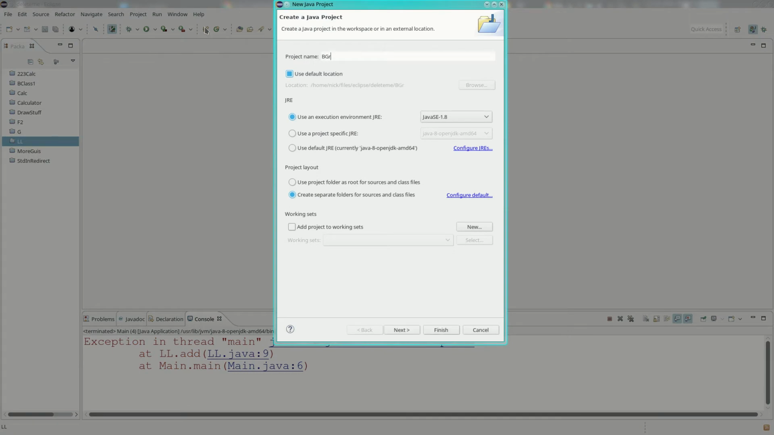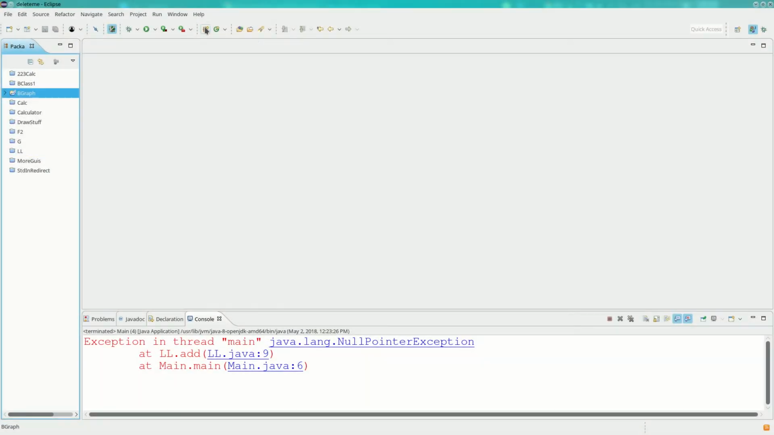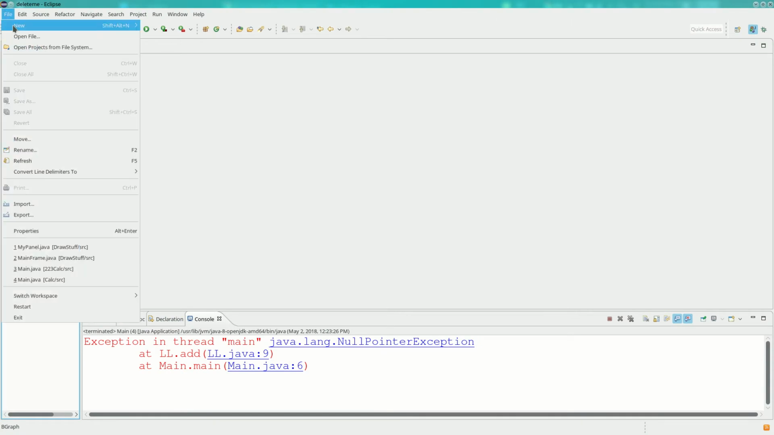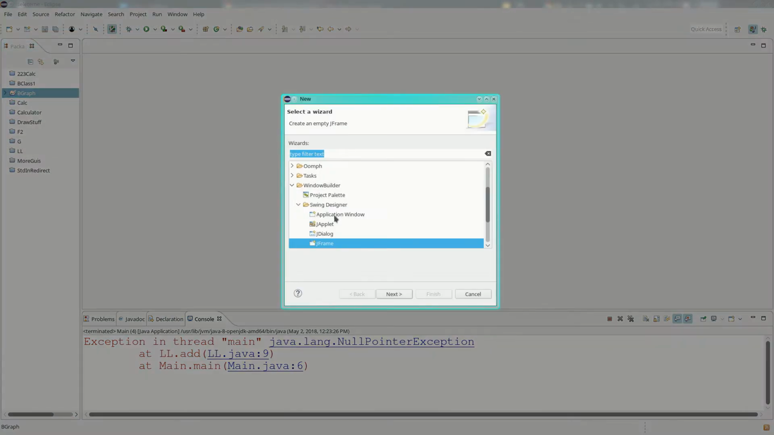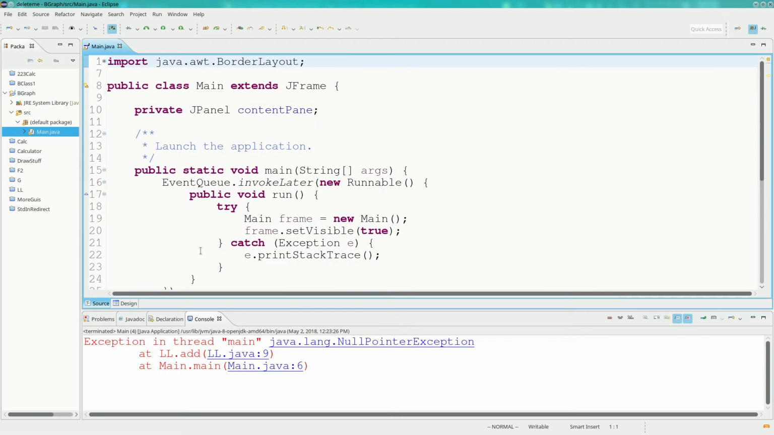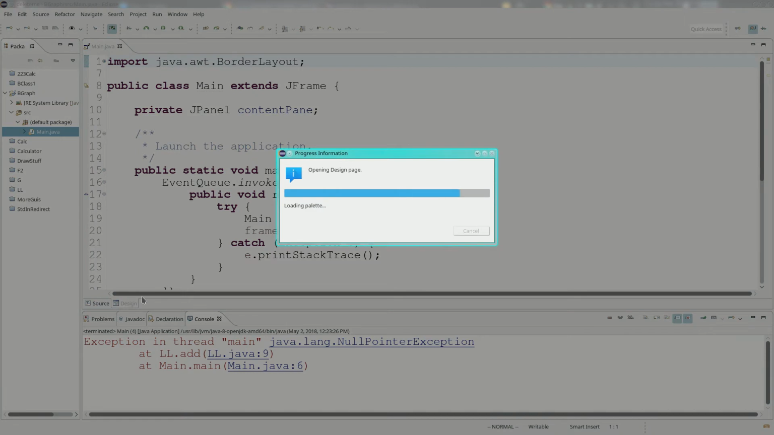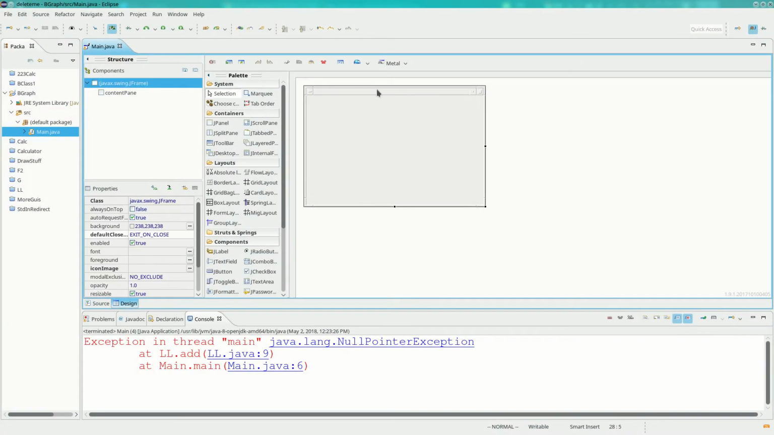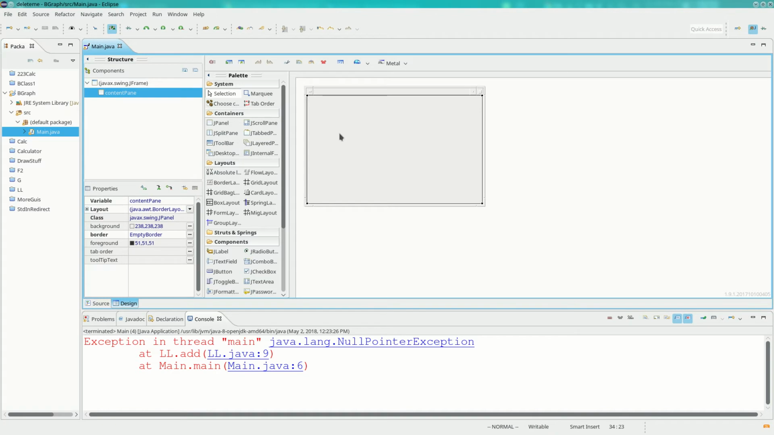So this is going to be bgraph. And I'm just going to make a JFrame as our outside wrapper. And so here's the design window. This is our JFrame that we just constructed. And you notice that inside the JFrame there's a content pane. It's this smaller window inside here. Okay, and it comes from class JPanel.